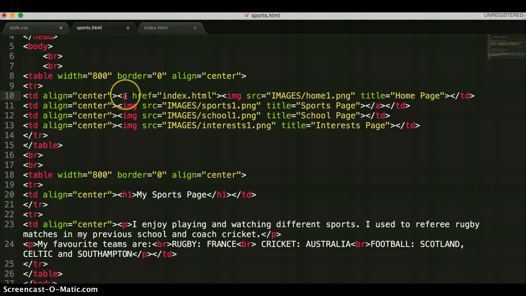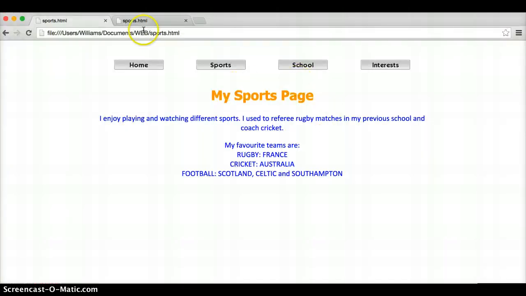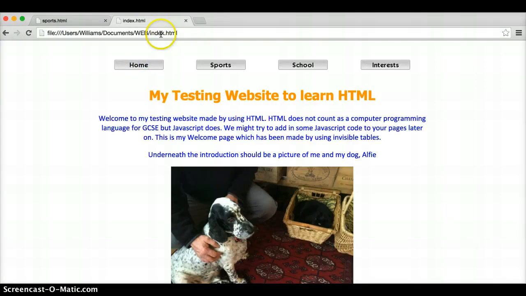Remember, tags come in pairs, so here's my first A, so my closing A needs to be right at the very end of the image, which is there, crocodile /A crocodile. I'm going to save that page. So let's go back to my sports page. I'm just going to refresh it, and has it worked? If I move my mouse over here, there you go. And if I click on it, it takes me back to my home page.